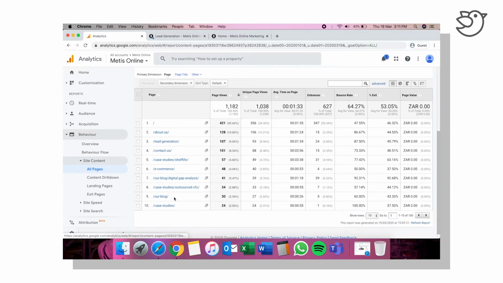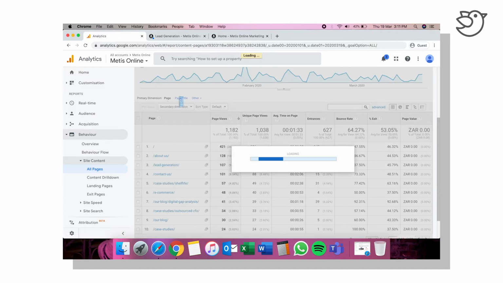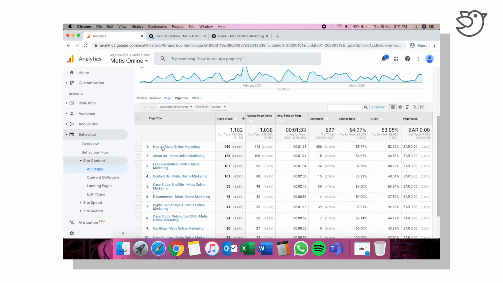However, if you want to rather take a look at the page titles, you can go up here and just click over to page title. And now this would be essentially whatever you'd labeled the pages. Again, this just shows how important it is to label your pages correctly. So you can see we've actually labeled our home page home-Metis online marketing. Actually, there it is over here.